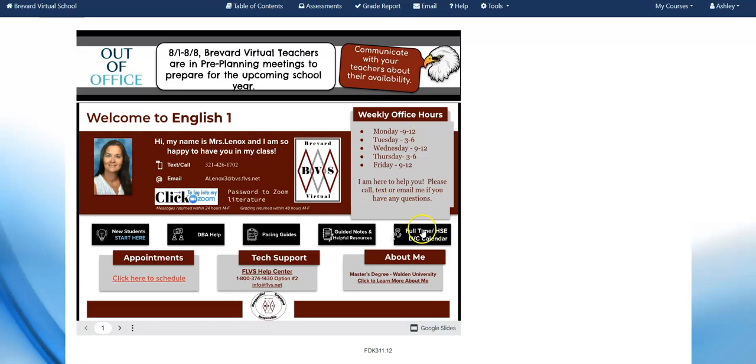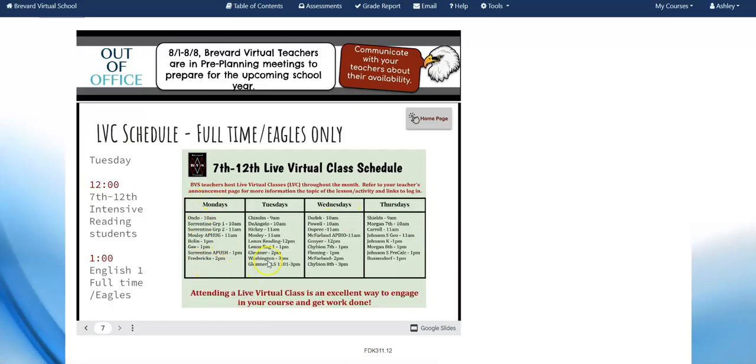So one button over here I wanted to point out is just for full-time and homeschool Eagle students. So if you are a part-time student, you can ignore this. You don't need to mess with this button. You don't need to know anything about it. If you are a full-time or homeschool Eagle, this is our LVC or live virtual classroom calendar. So you would click on it and it tells you where each one of your teachers are, what days and what times they will do their LVC.